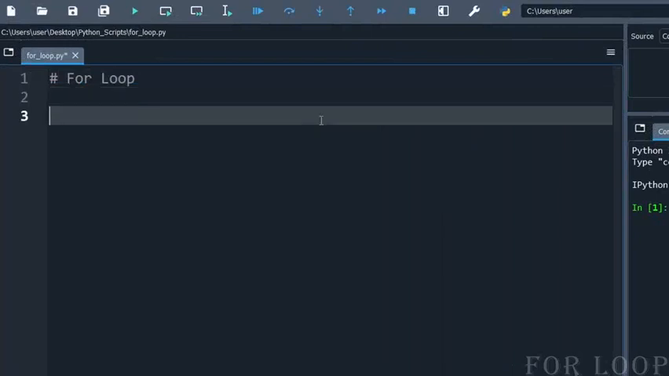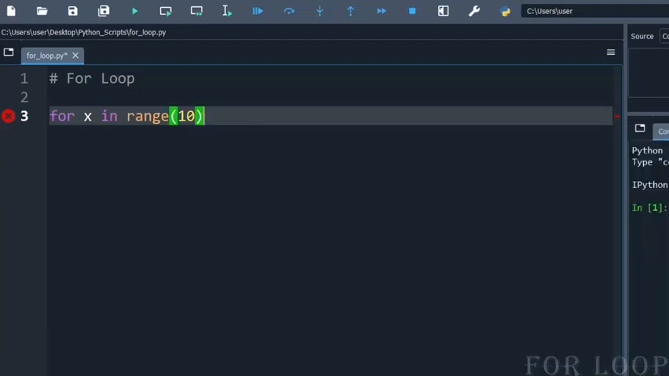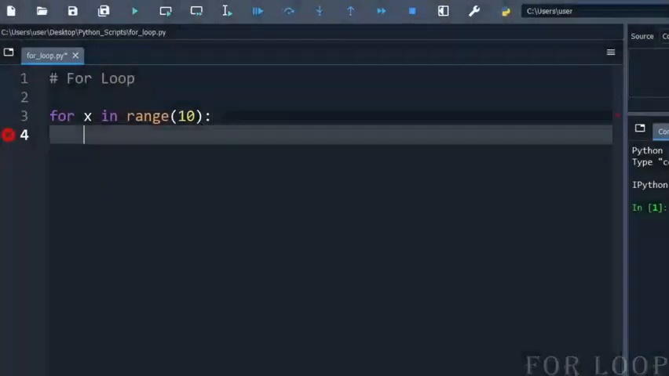With respect to the syntax, we shall use the range function itself, to loop a number of iterative times. So for example, for x in range, maybe I want to repeat it 10 times. And again, similar to conditional statements, we need a colon to end it. When you press enter, you can see it automatically indents, like we had seen in conditional statements.